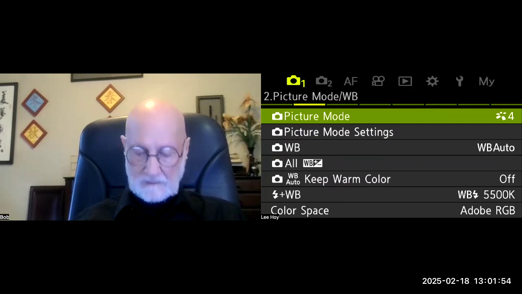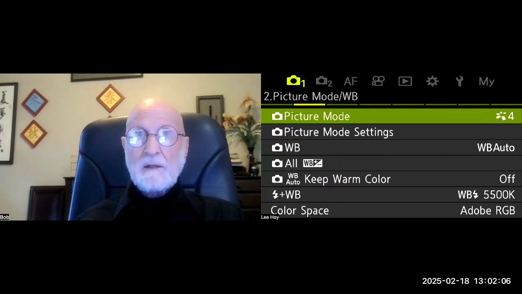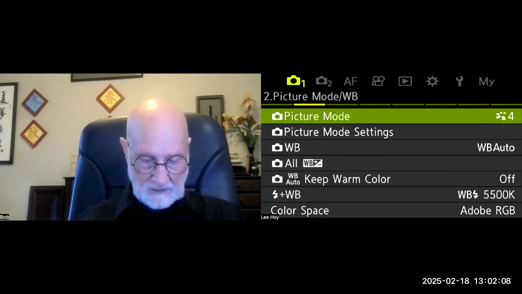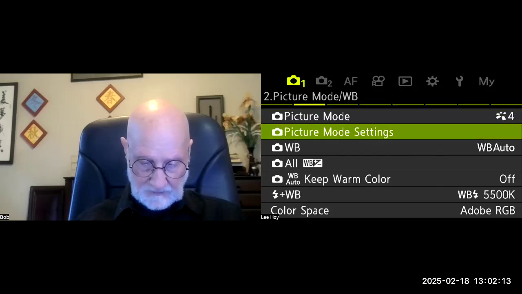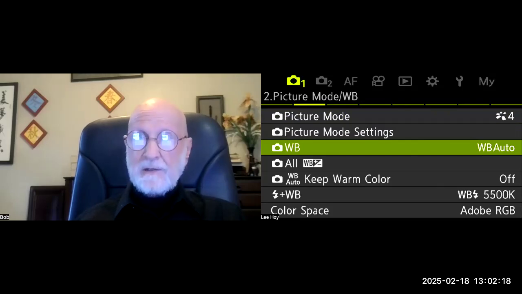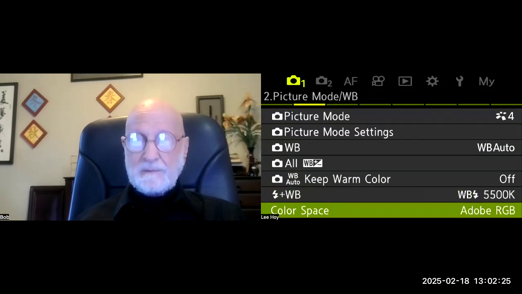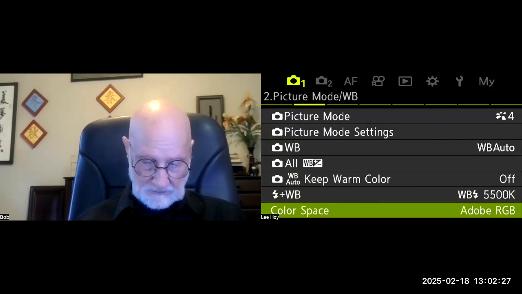Picture mode should be 4, camera muted. Got it. And the reason we're doing that is then your histogram and highlight alerts will be as close to the raw file as possible. Now, white balance should be set to auto. It is. Okay. Do you ever shoot with flash for birds or anything? No. Okay. Color space should be Adobe RGB.